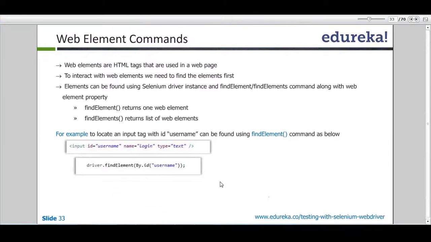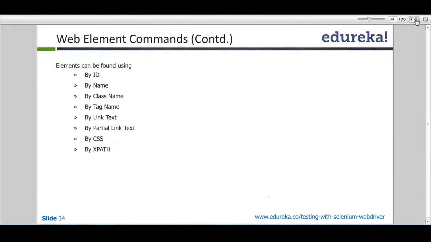Okay, not a problem. So web element commands, what we have, how to find it, we saw this. Okay, let's go to the next slide. So what options we saw? We can find by ID, we can find by name. So this thing is very much clear, right? ID and name are clear. We'll see class name, tag name, link text, which is the same as we saw for text in RC. What is partial link text? We have seen CSS and XPath.